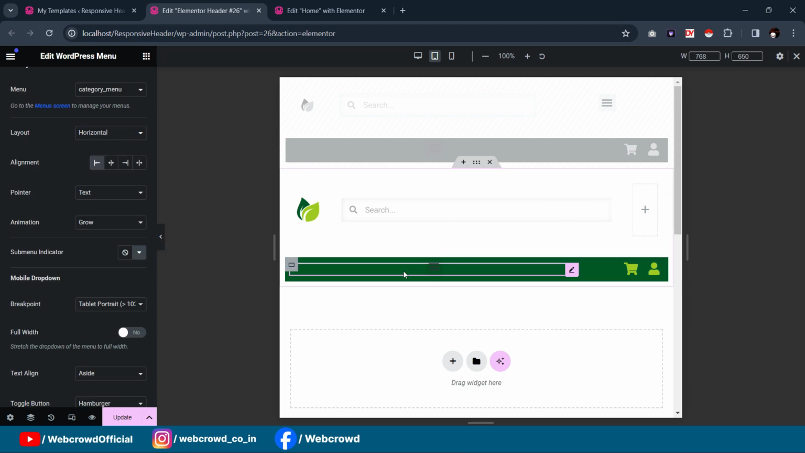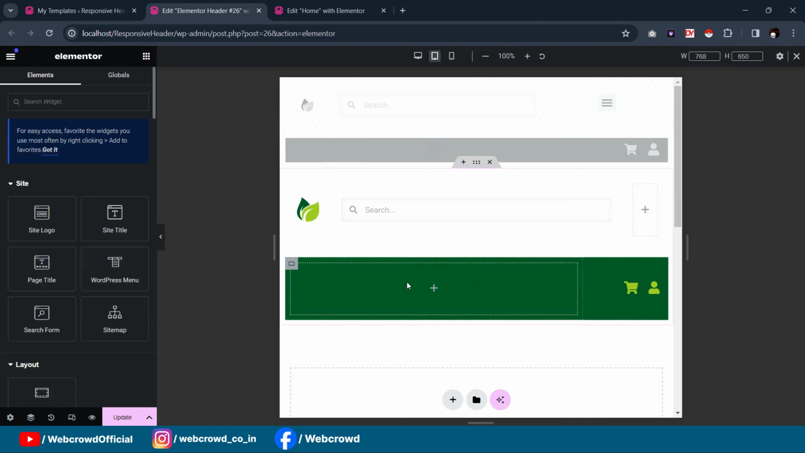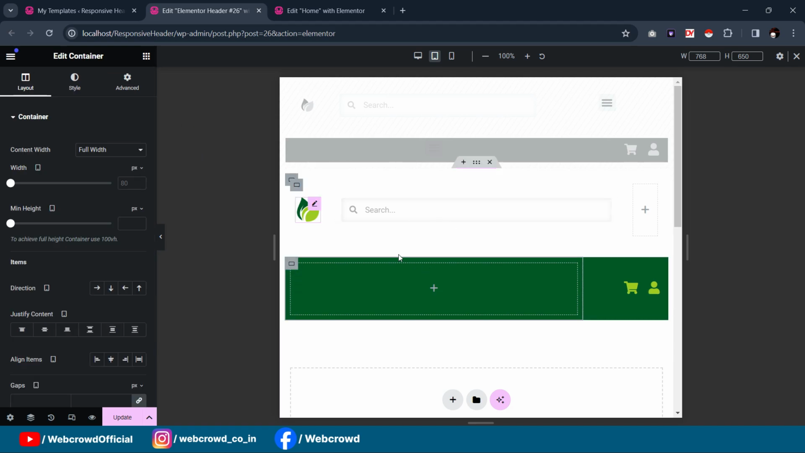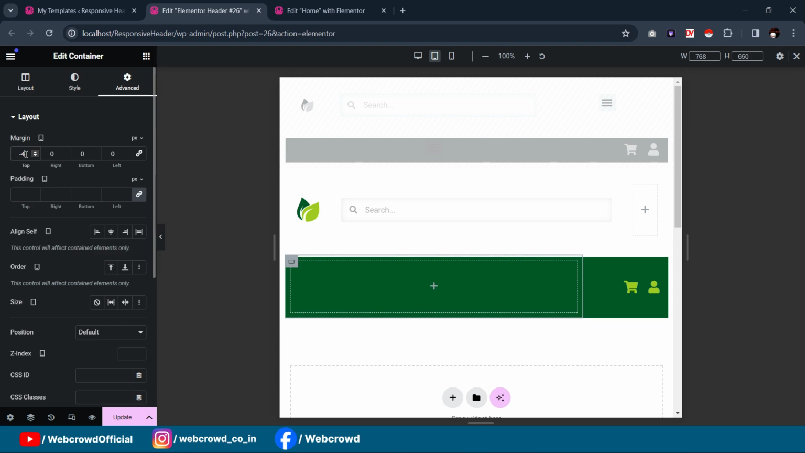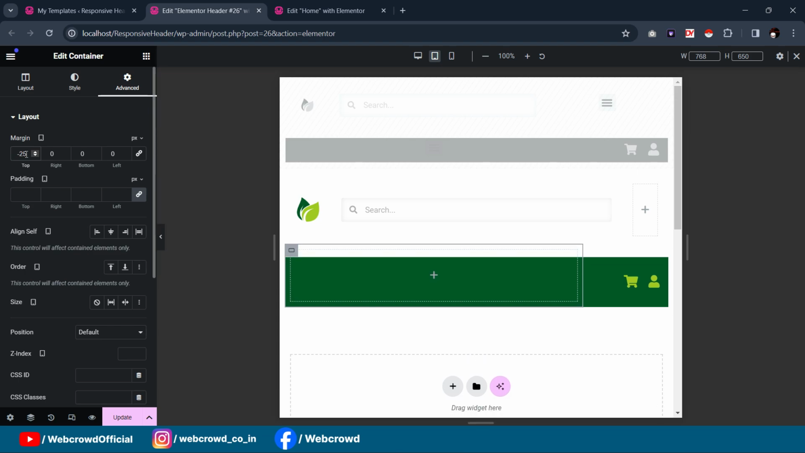Now you will see here the hamburger menu as well. So just delete this also, we don't need it. Let's adjust the top margin of this container. We have to just make it a little closer near this row. So select this and untick this, just adjust the margin from the top side. Good.